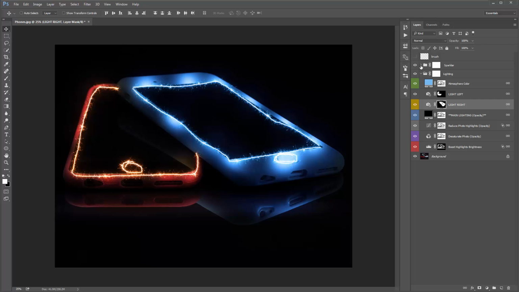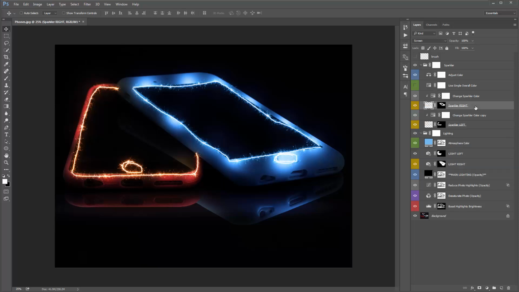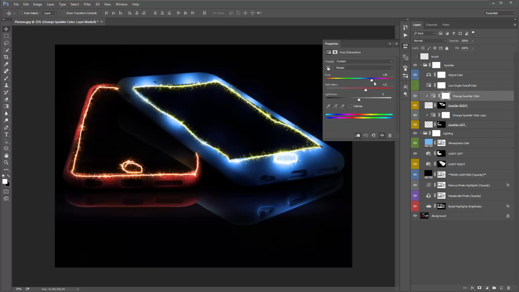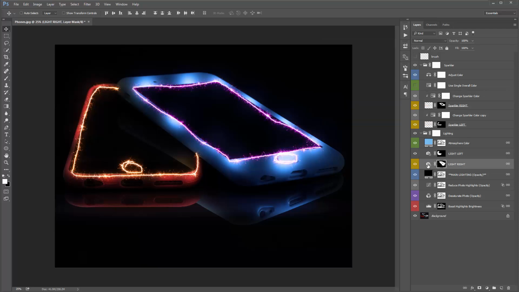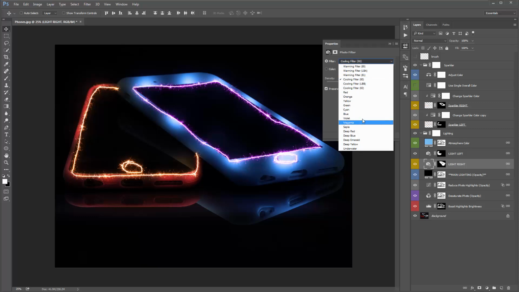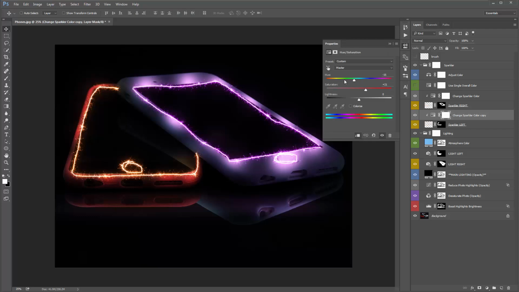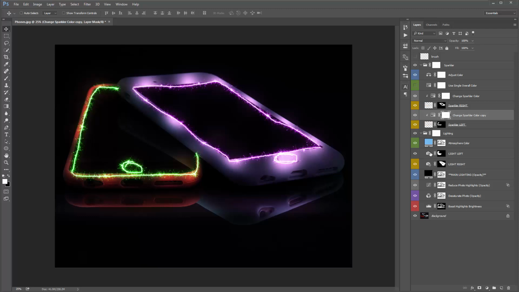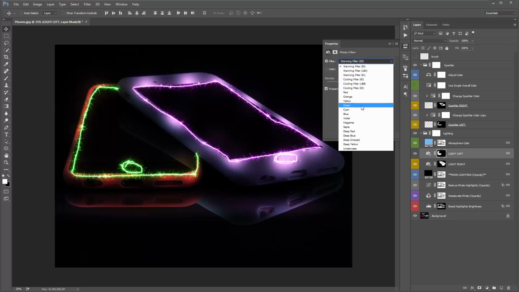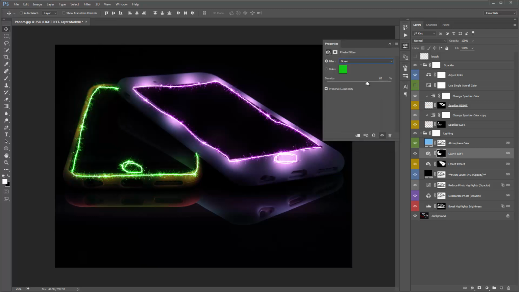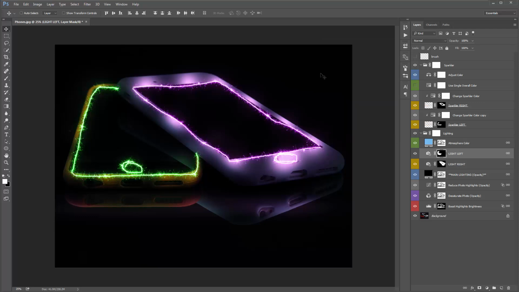So now I can change all these together. For Sparkle Right, let's change this to a purple. I can go down to my Light Right and change this to magenta. On the left, I can change this to a green, and the Light Left I can change to green. So that is how you can split up the sparkler colours and the glow colours.